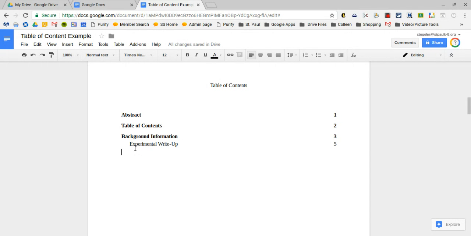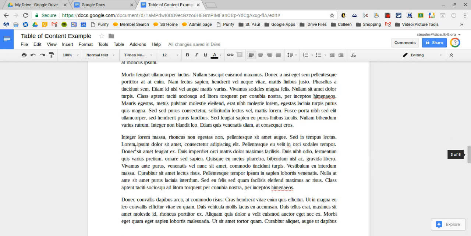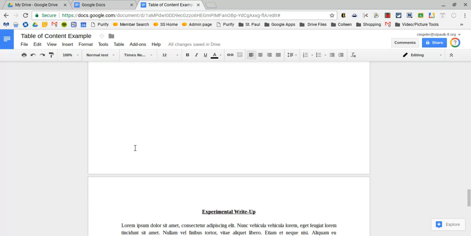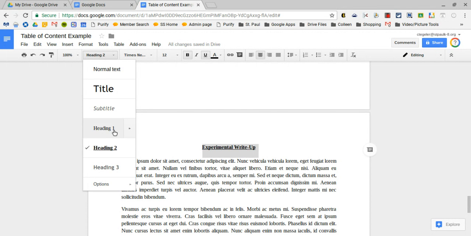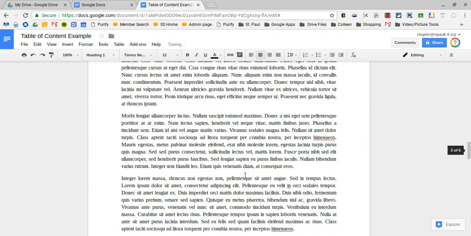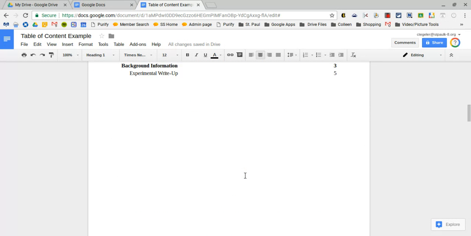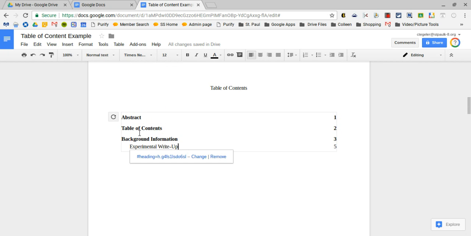That could give a really nice look for other reports and maybe novel-type things that you guys write in Google Docs. But let's go ahead and fix that up. That's not what we're trying to do today. Let's highlight experimental write-up, change it to heading 1, go back up to the table of contents, click inside, refresh, and we get it back to looking normal.